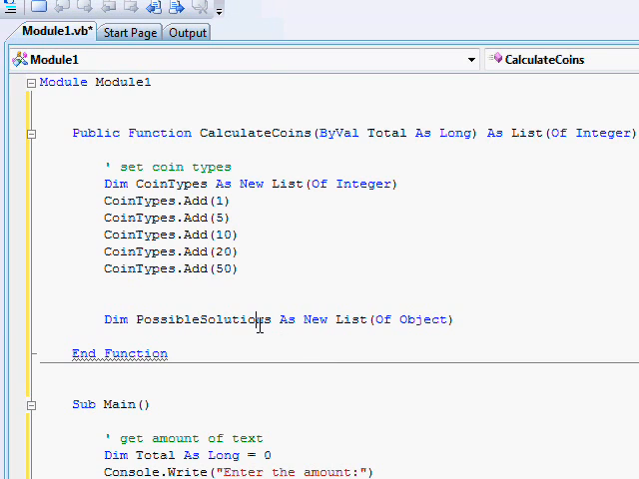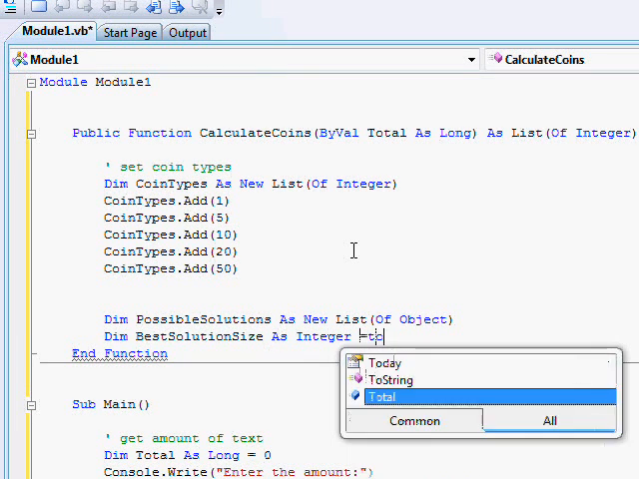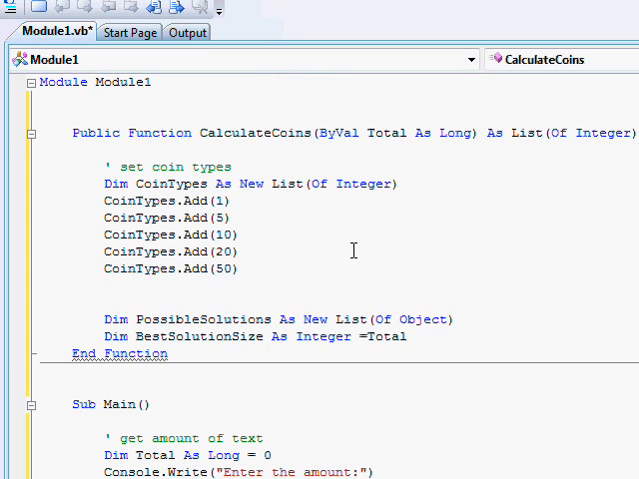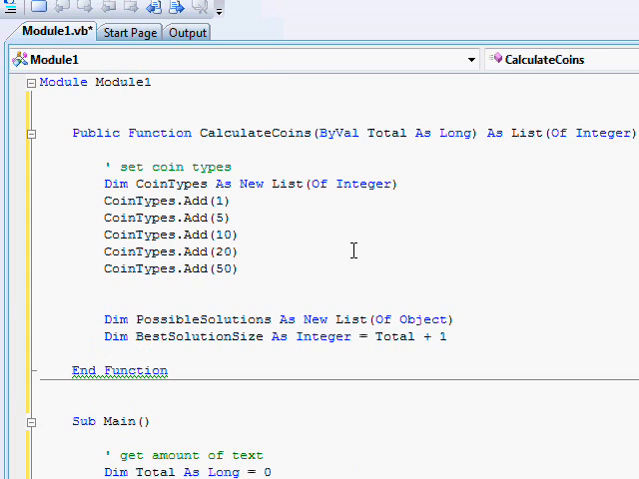Now we will have another thing here: dimension best solution size as integer equal total plus 1, for example.